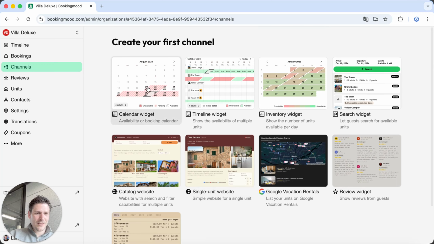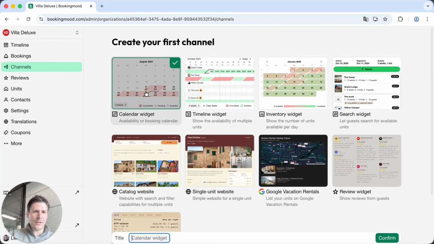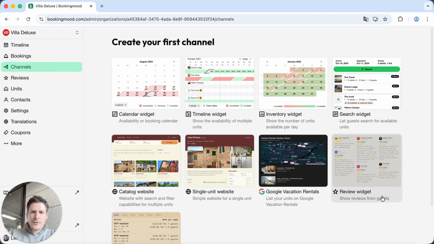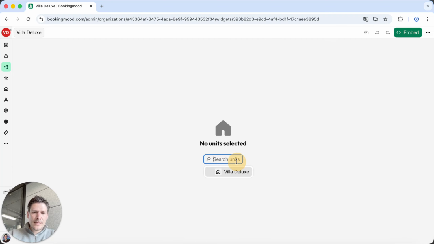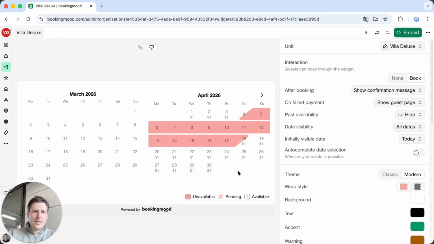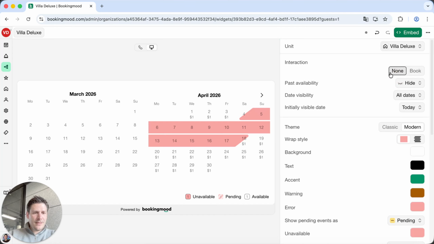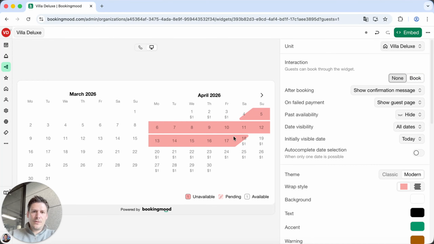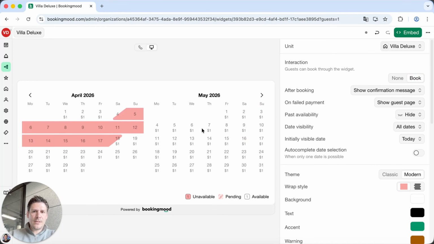The most used widget is most likely the calendar widget. So when we name it Villa Deluxe and click on confirm, we can select the unit Villa Deluxe, and now the widget preview shows here. The interaction, I can say if it's bookable or not. When you click on none, it just behaves like an availability calendar. If I select book, people can actually click on the dates to make a booking.